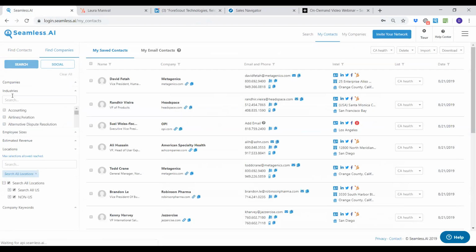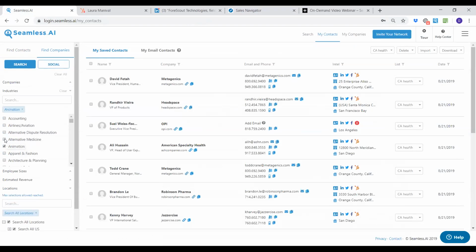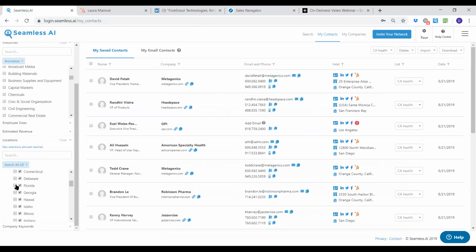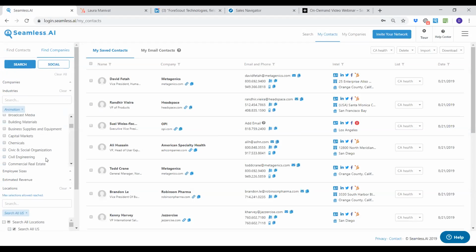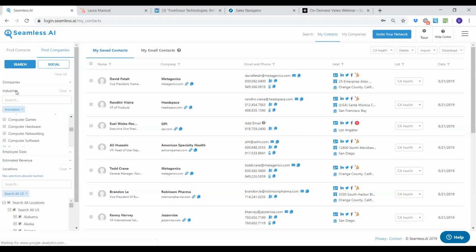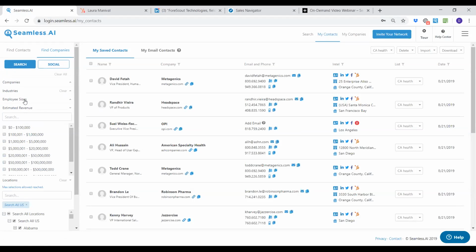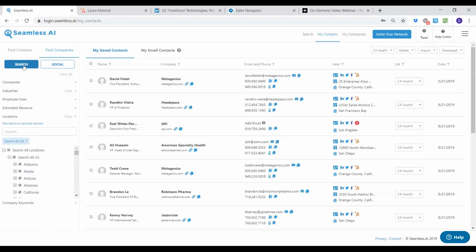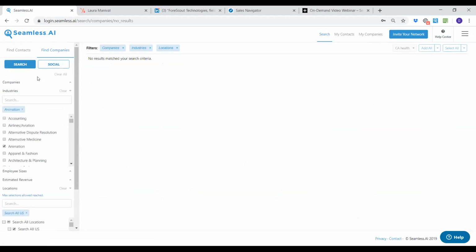So let's say I'm looking for animation companies, and I'm going to go ahead and look in New York City, or I'll go ahead and look in all of the United States. But if you wanted to dial down by geography, you certainly could within the app as well. And I could also look at estimated revenue or employee size, right? When I hit search on the company search, I don't get any results matching my search criteria.